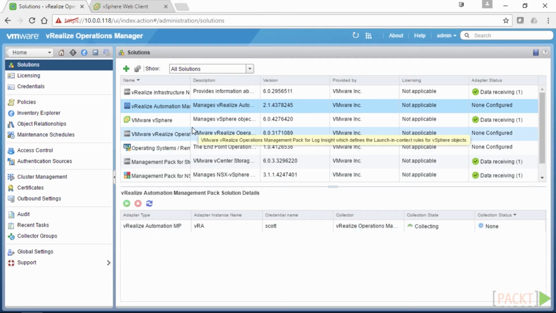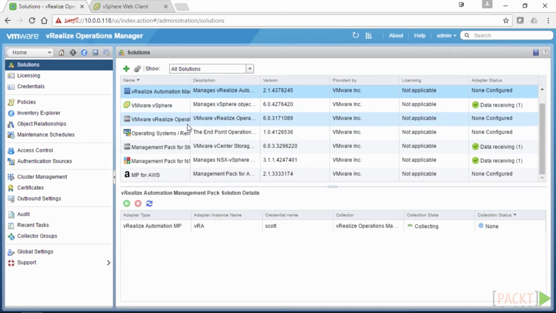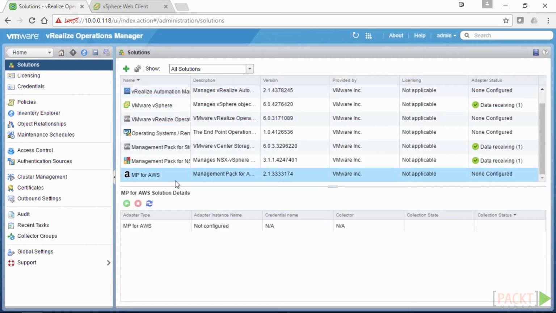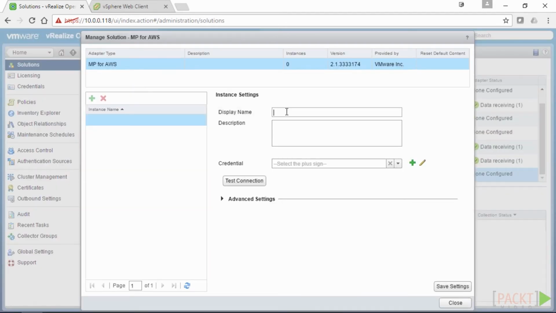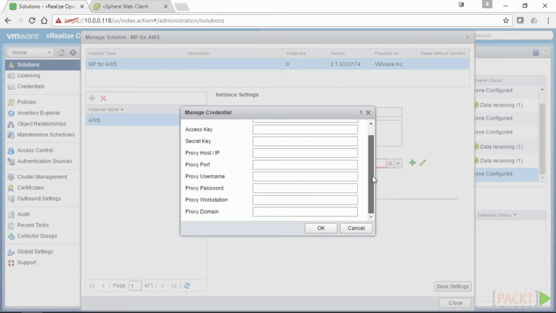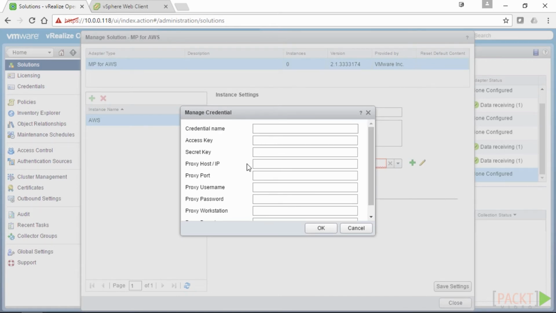Let's have a look at another one. Let's have a look at the management pack for AWS. So we'll give this a name. We don't have any credentials available, so add a credential, and we can see we've got proxies and usernames and proxy domains, and it's very different compared to the credentials that we required for vRealize Automation. And the same will be for multiple other ones, they'll all be different.